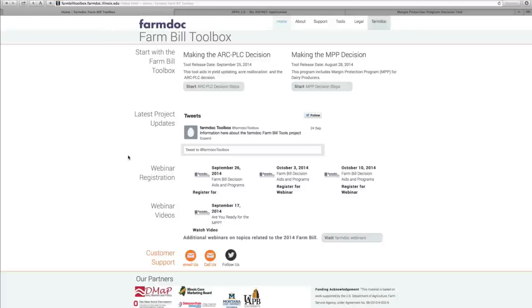And we want to, again, thank our partners in developing this and the Illinois Corn Growers as well for making this available. There's two things at the top, and one is the dairy program, but we're going to go through the ARC PLC decision right now. So click away, Jonathan, and we'll go through the seven steps.